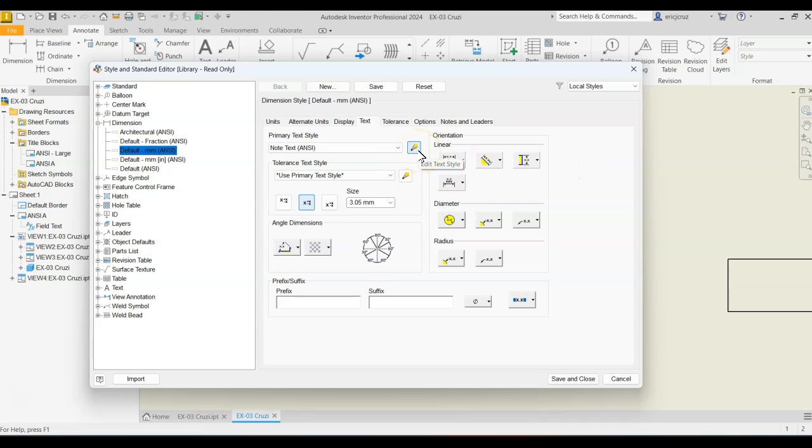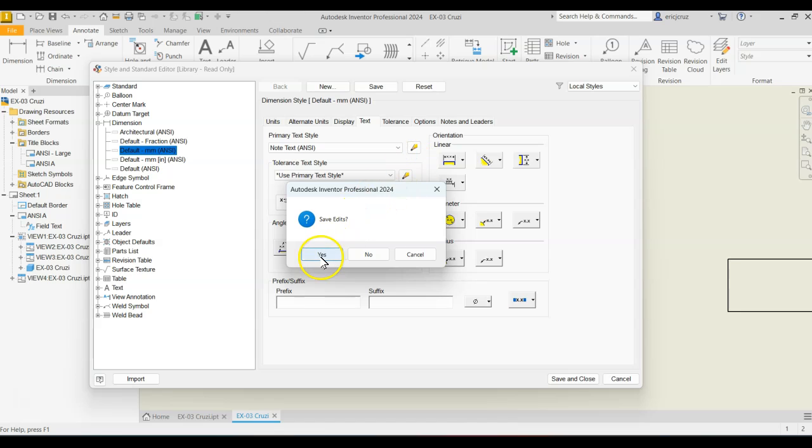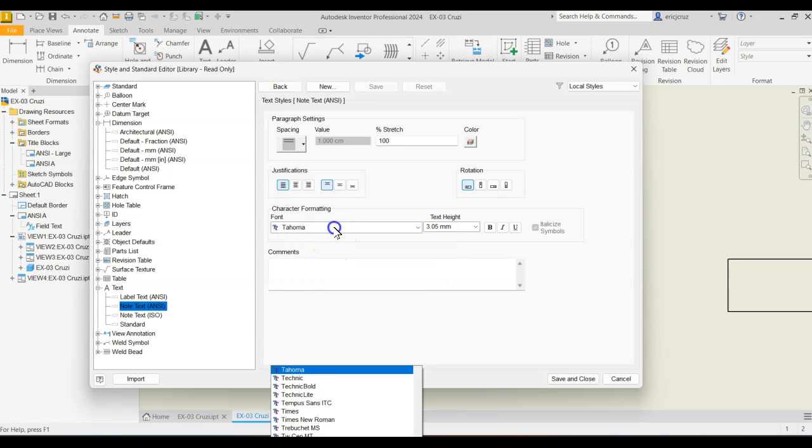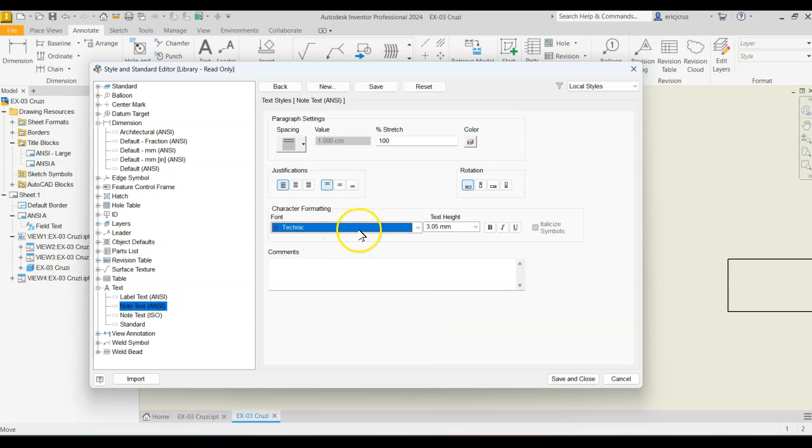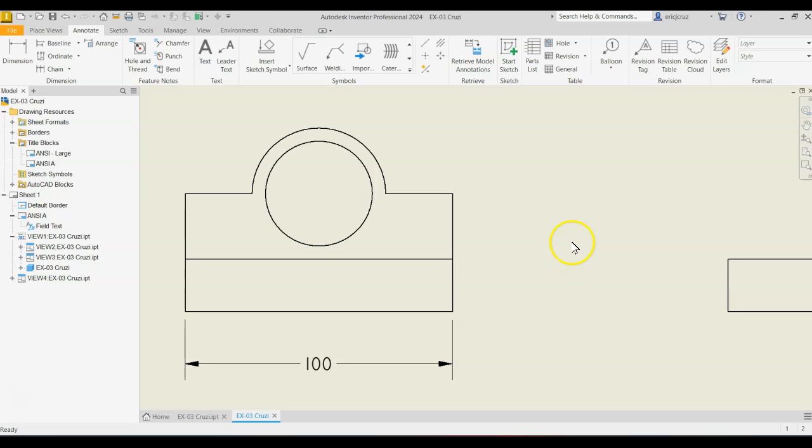Then click the little pencil icon here. Save the edits. Yes. Our preferred font is Technic. That's my preferred font, so I'm going to make sure that you do that too. Each engineering firm is going to have their own preferred font. Ours is Technic. And the text height is going to be 2.5 millimeters. That way it's a little smaller, it's a little cleaner looking. Save and close. And there we have it.